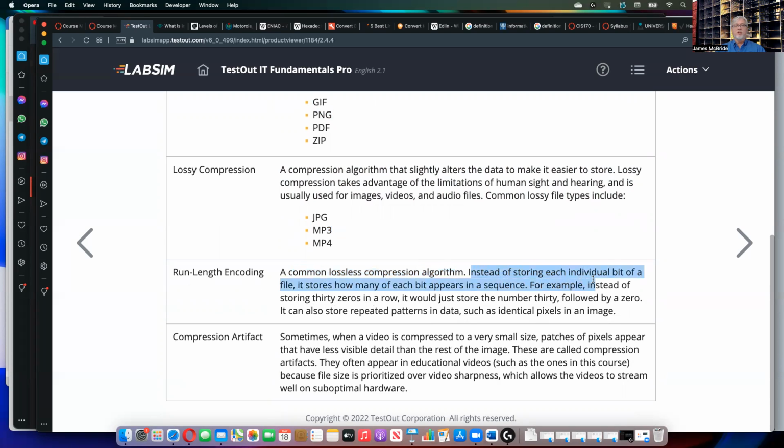A common lossless compression algorithm is run length encoding. Instead of storing each individual bit in the file, it stores how many of each of the bits appears in the sequence. For example, instead of storing 30 zeros in a row, it would just store the number 30 followed by a 0. So using that technique, we're taking up a whole lot less space to record this. Sometimes you do get compression artifacts when it's compressed to a very small size, with a lot less visible detail than the rest of the image.